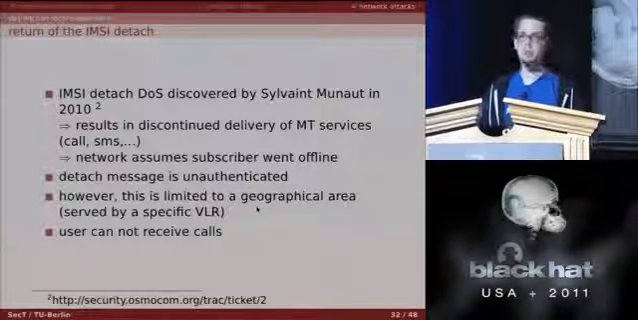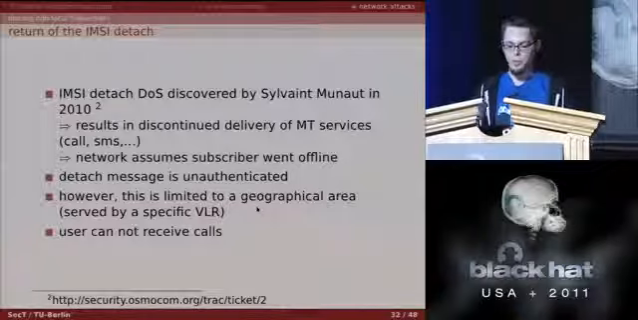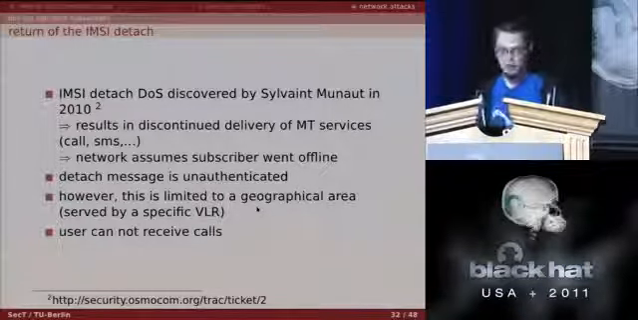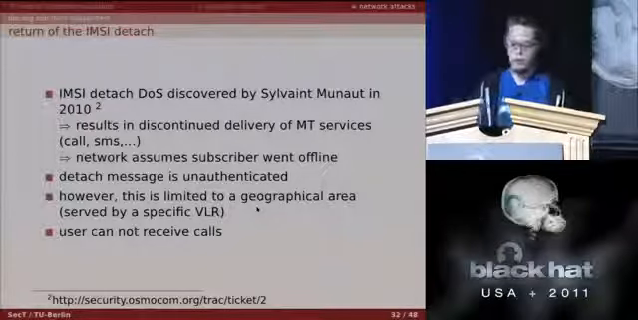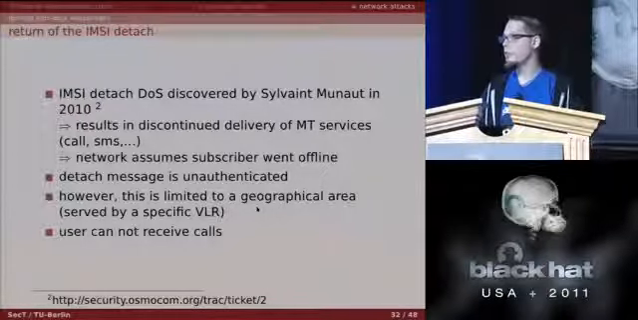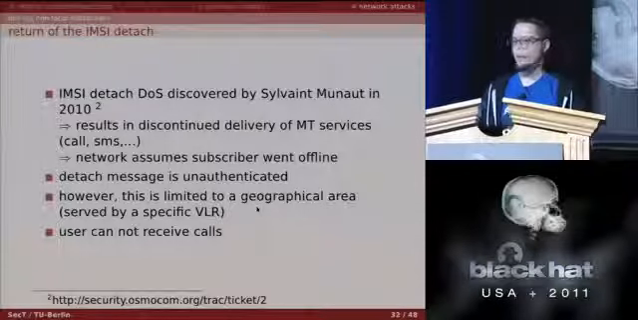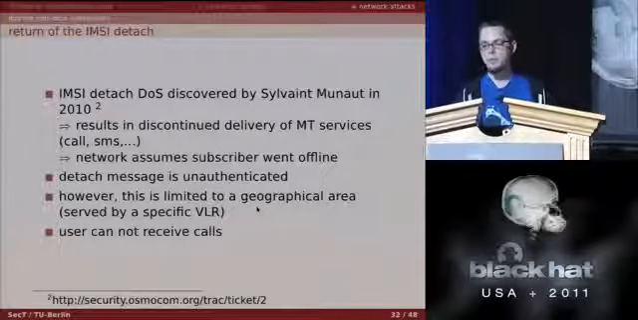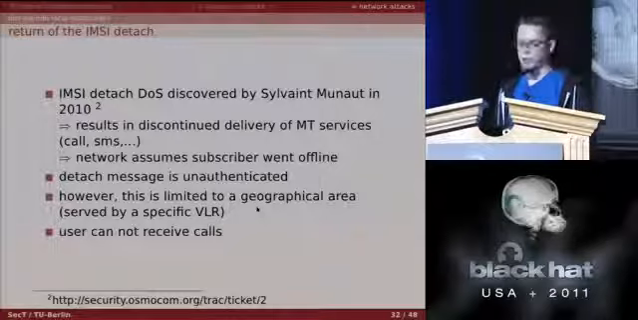This is the message that a phone sends when you switch it off and detach from the network normally. And this works because this message is not authenticated. It's not authenticated in UMTS, and it's not authenticated in GSM. The only problem with this attack is that it normally only works with victims which are in a certain geographical area served by a visitor location register.